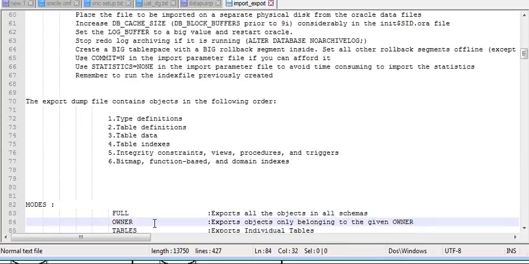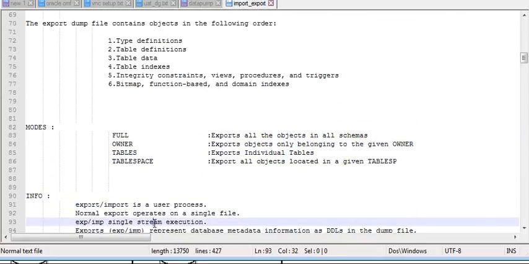And what are the modes of export? There are 4 modes of export. First is full mode, which takes a whole backup of Oracle database objects and all schemas. The second one is owner, objects belonging only to the given owner. You can specify owner equal to some value, like owner equal to Scott.